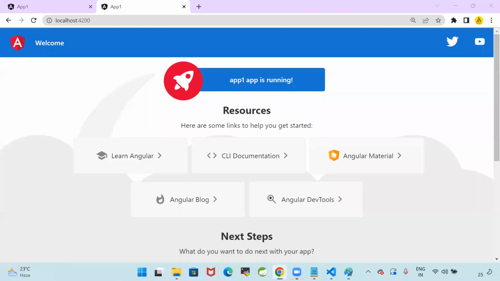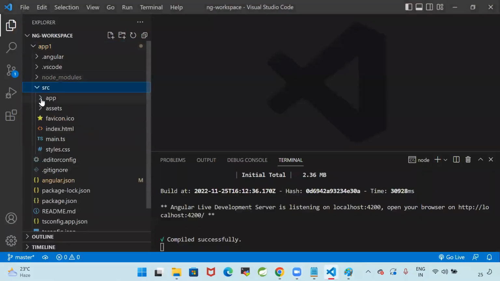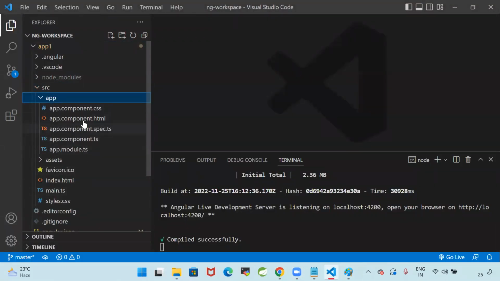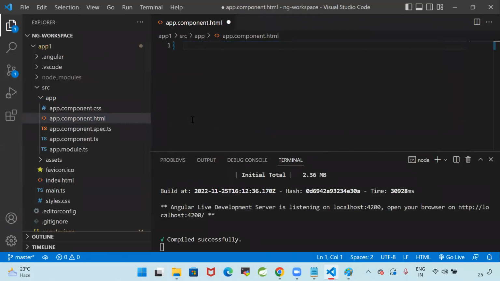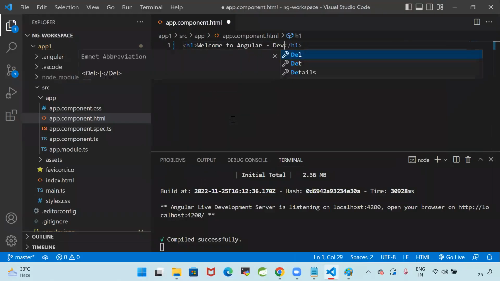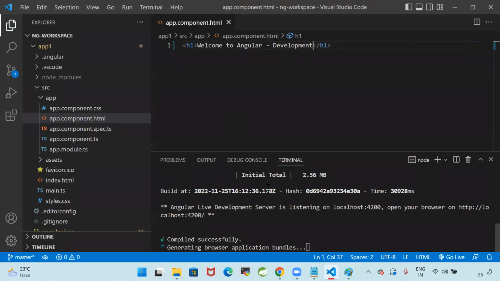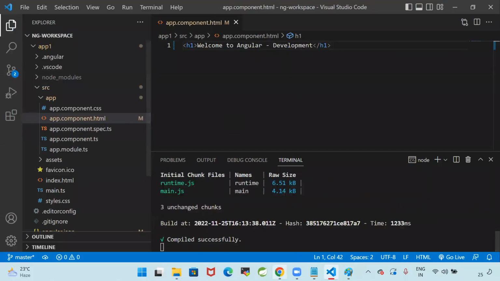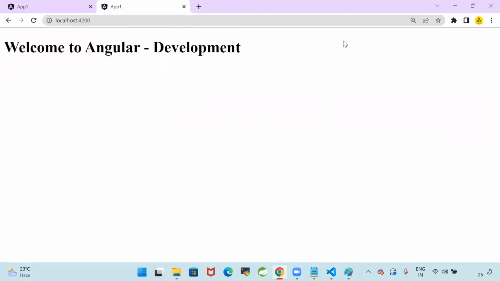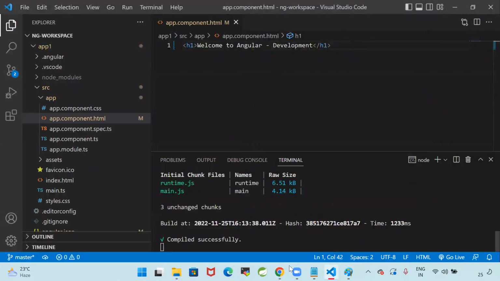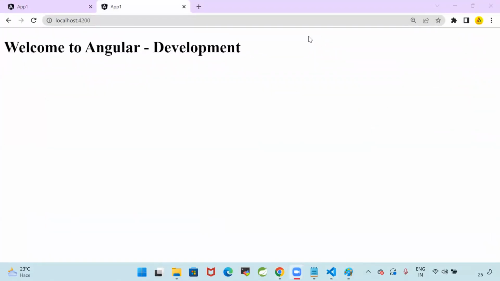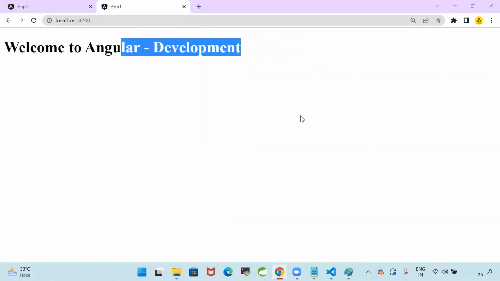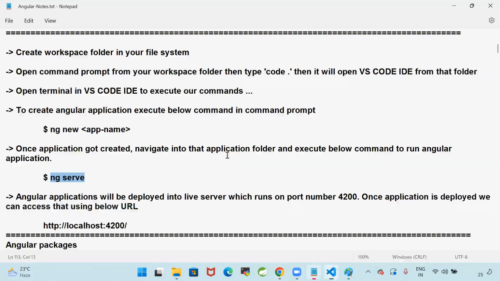How to customize this default web page? Go to src, app. Here you have app.component.html. In the app.component.html, remove the existing content. Just write: Welcome to Angular development. I modified the content in the template HTML. Are you able to see the response which is modified? Welcome to Angular development. That is where I have modified the response.